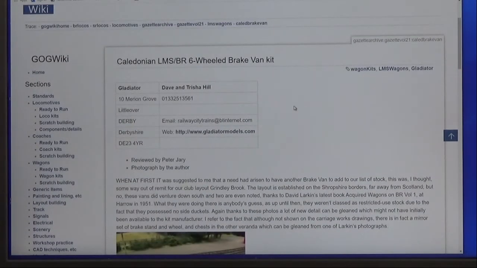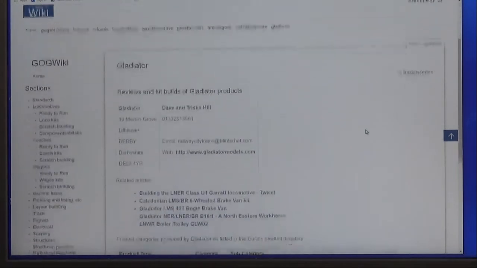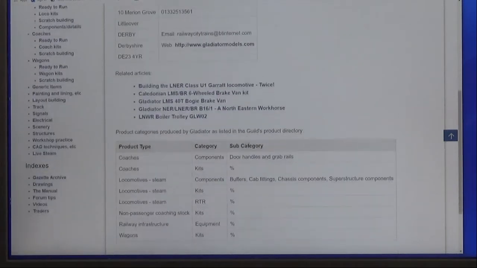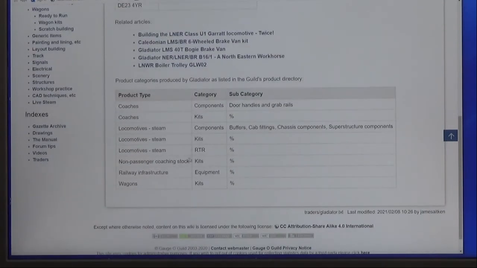We can also have a look to see what else Gladiator have produced by clicking on their tag. And this time it brings up a page related to that one particular trader. Once again, all the contact information is displayed. All related articles to Gladiator are displayed here, and here we've extracted information from our product directory to show you what other things Gladiator do.